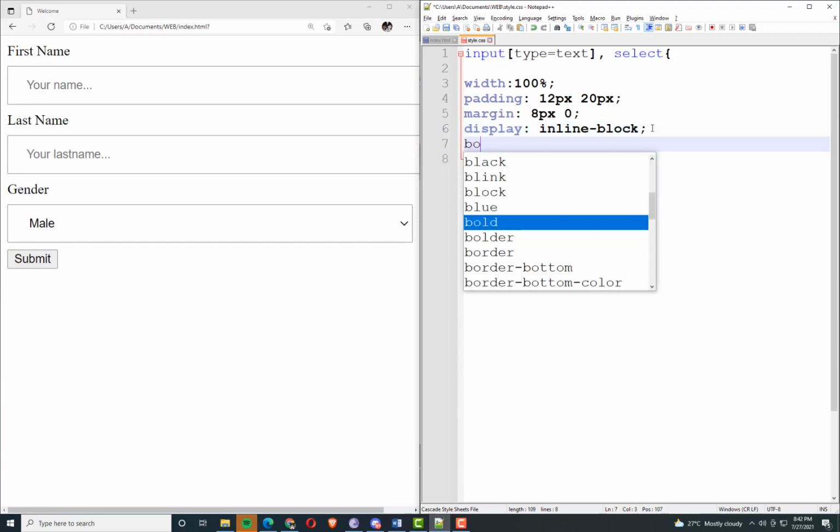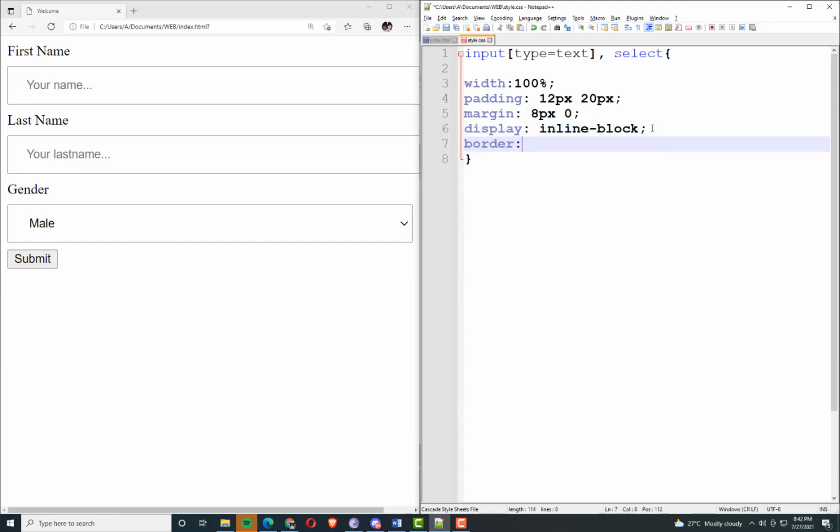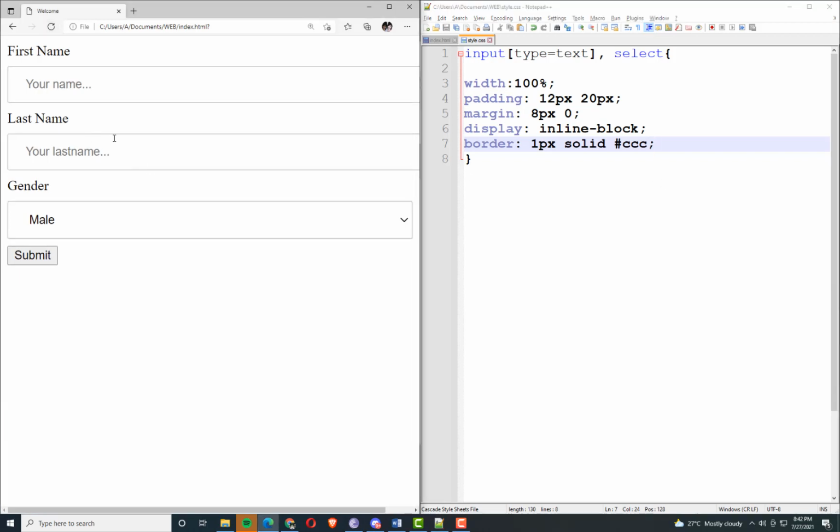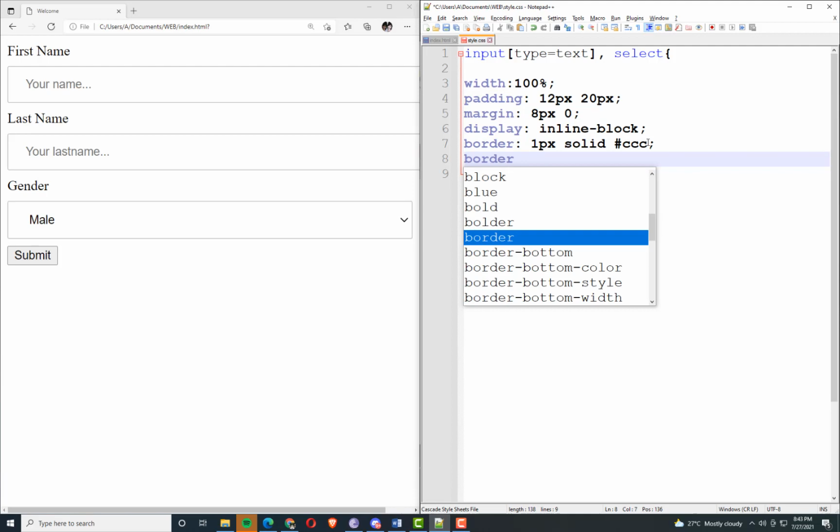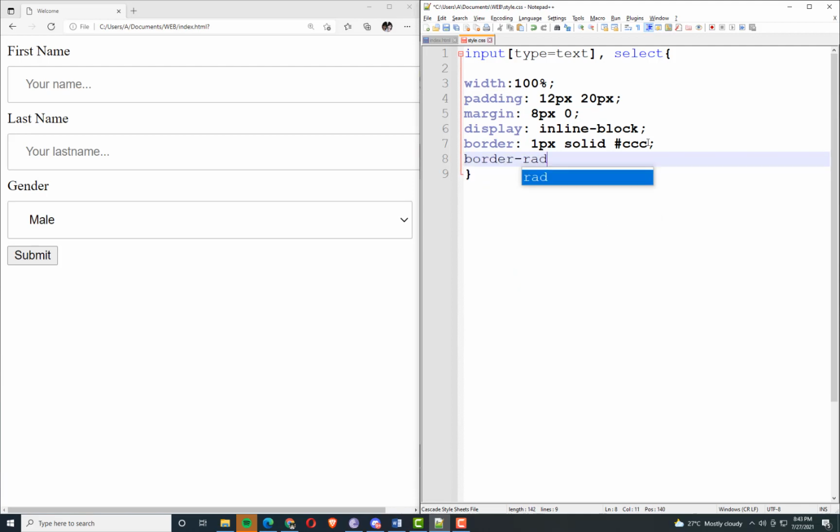And then we customize the border design. So 1px solid, and then hashtag ccc, that's a hex color. Okay, so this is the border. So these are the borders now. And we're going to put a border radius, border-radius is 4px.